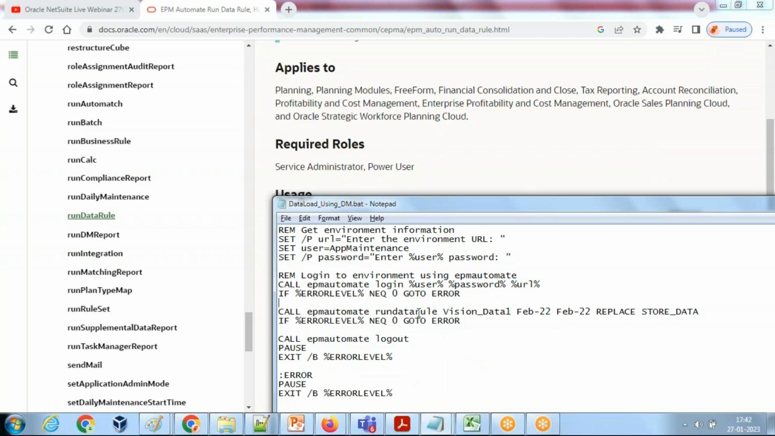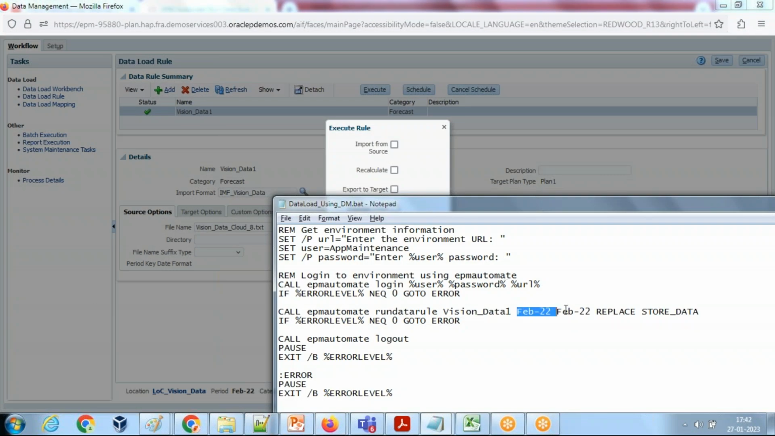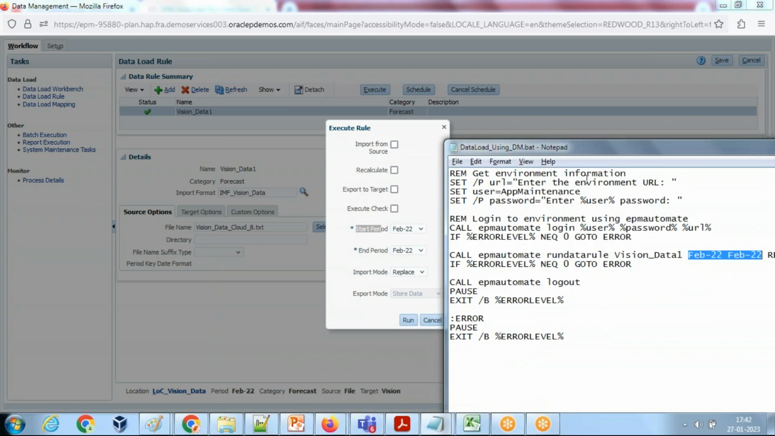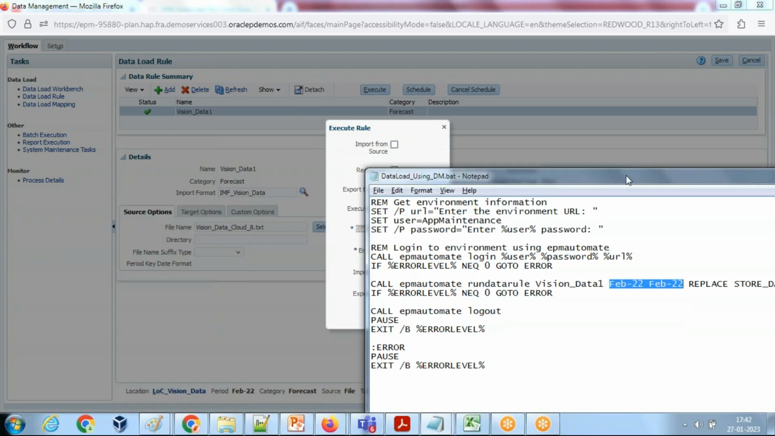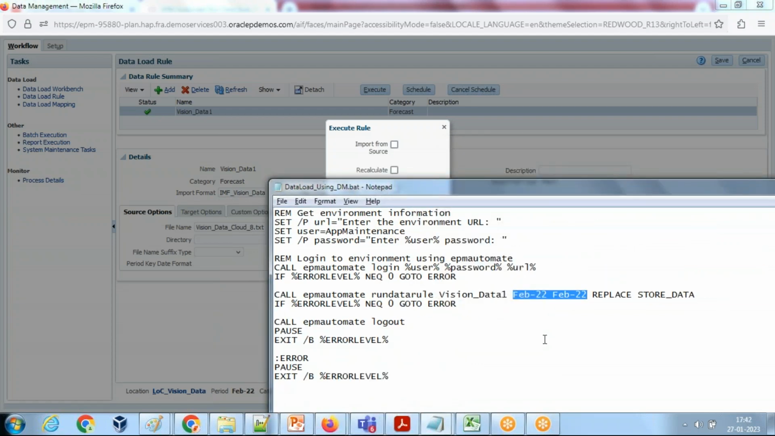So I use over here EPMAutomate run data load rule. My rule name is Vision Data 1. Vision Data 1, that's my rule name. And I'm loading for February 2022. February 2022, isn't it? My import mode is replace and export mode is store data, which is my last argument. So when I call this, my system is going to execute this instruction, and if this fails, it returns a value other than zero, right? If it returns a value other than zero, it means my data load rule failed, and it will skip the rest of the commands and exit the code, right?